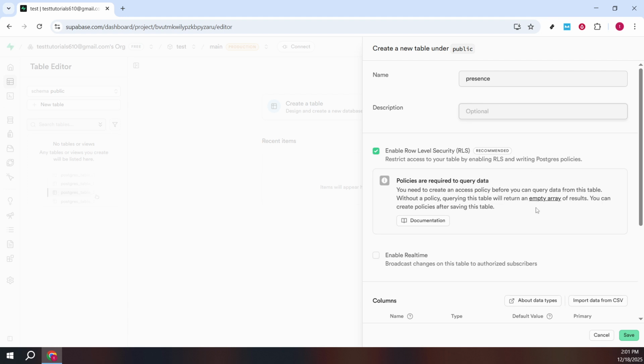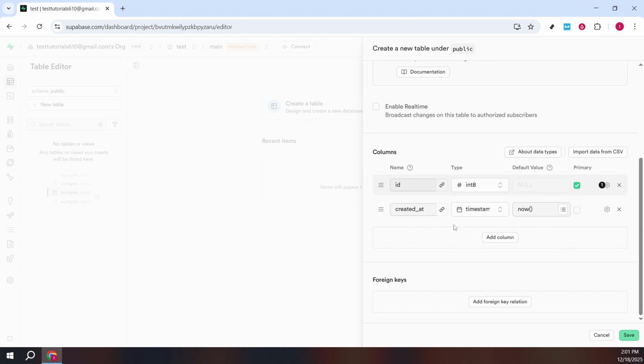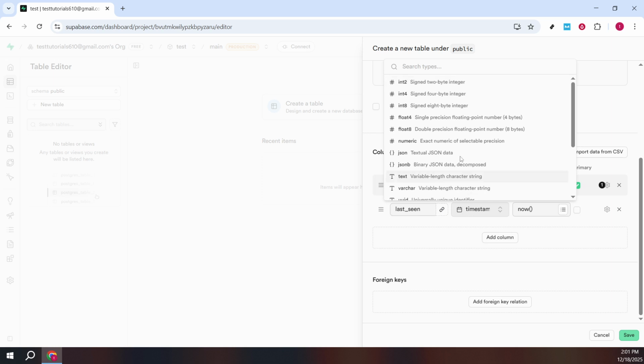Now, set up the columns. In the columns section, create a column to record when a user was last active. Name this column last seen and set its data type to timestamp. This makes it ideal for storing precise date and time information. If you're wondering why timestamp matters, it's because you'll rely on it to determine whether someone is considered online based on how recent their activity is.